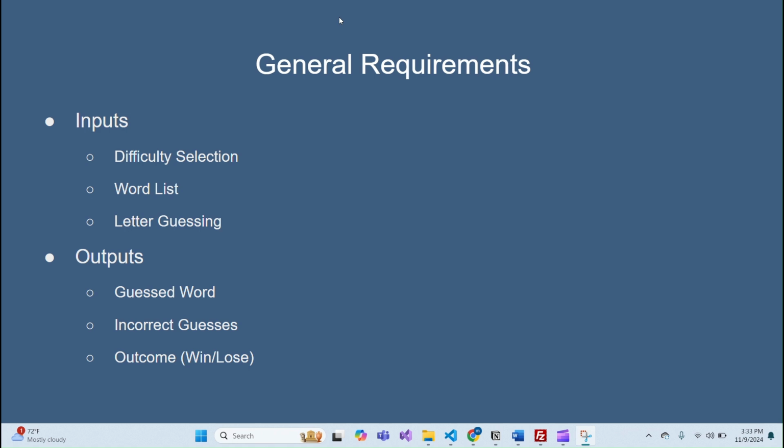Letter guessing. The user is allowed to enter a single letter for each guess. And our outputs included guessed words, which were the state of the words, including the guessed and unguessed letters. If the user guesses a letter incorrectly, a body part will be added, and that's for our incorrect guesses. And lastly, the outcome. A screen will be displayed once the user either wins the level or loses the level.